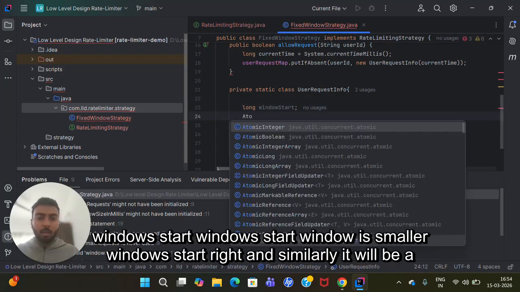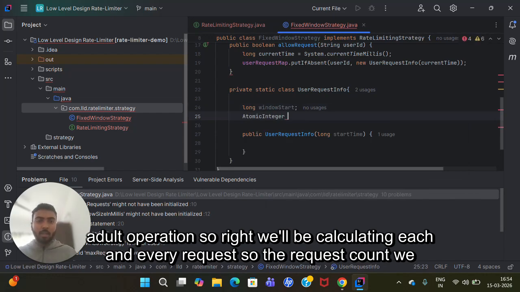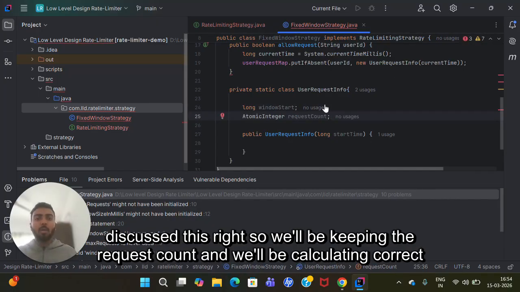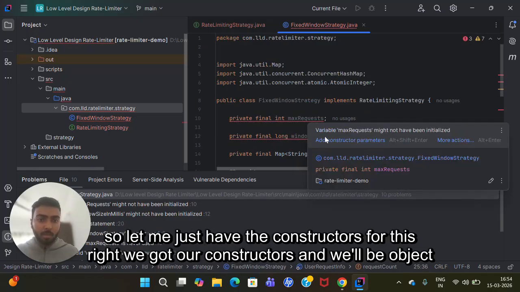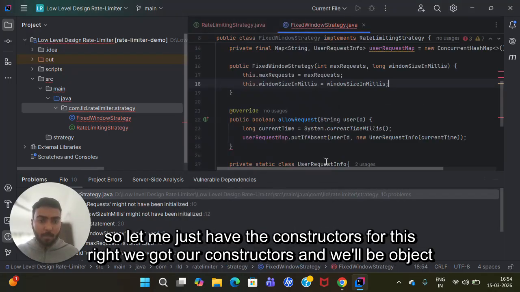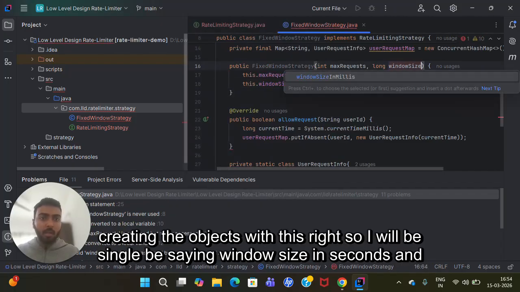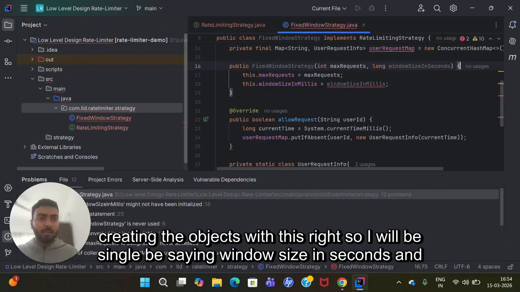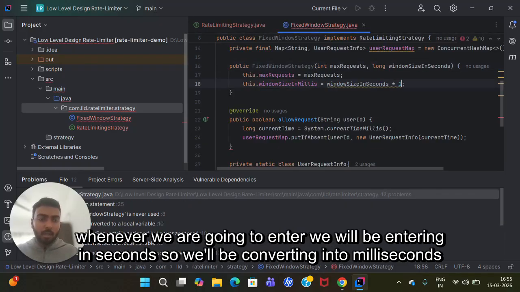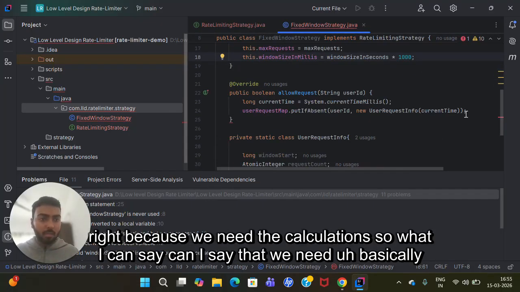Similarly, it will be atomic operations, because we'll be calculating each and every request. So the request count, we discussed this, right? We'll keep the request count and calculate correctly. Let me have the constructors for this. We got our constructors and we'll be creating the objects with this. So I will simply say window size in seconds, and whenever we enter it, we will enter it in seconds, so we'll convert it into milliseconds, because we need it for the calculations.